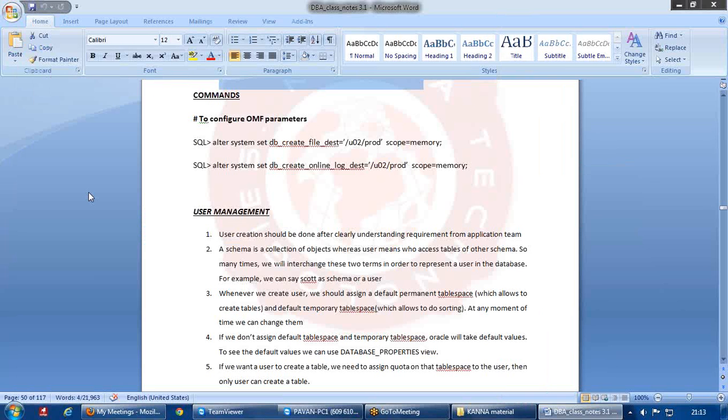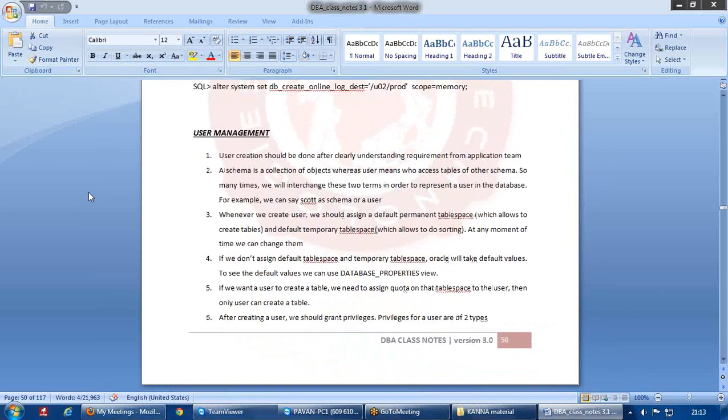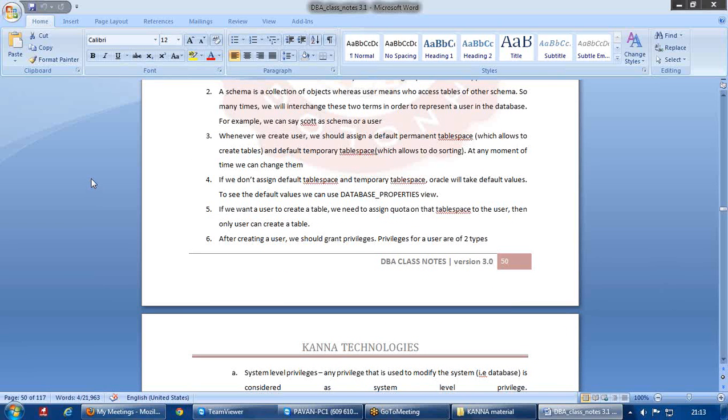And the 5th point says, if we want a user to create a table and so on, we need to assign a quota on the tablespace. A quota is nothing but you specify how much space a user can use in the tablespace. So that is what is meant by quota.